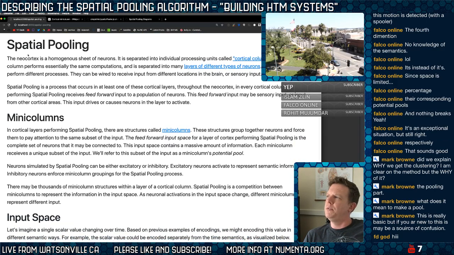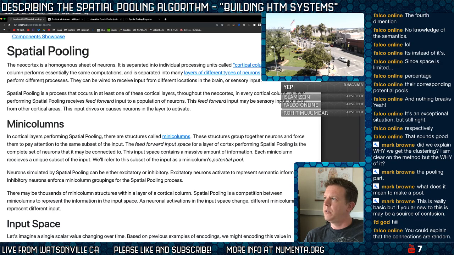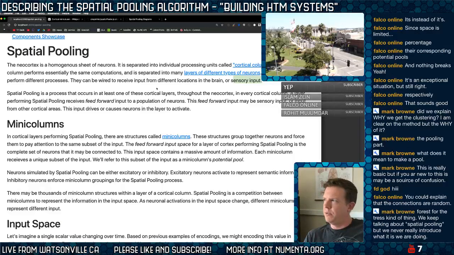So, a quick review of spatial pooling. We talk about introducing mini columns. So here are the terms we're introducing: cortical columns, layers within cortical columns, sensory input, I guess, is sort of a term. We keep talking about spatial pooling, but we never really introduce what it is we're doing.